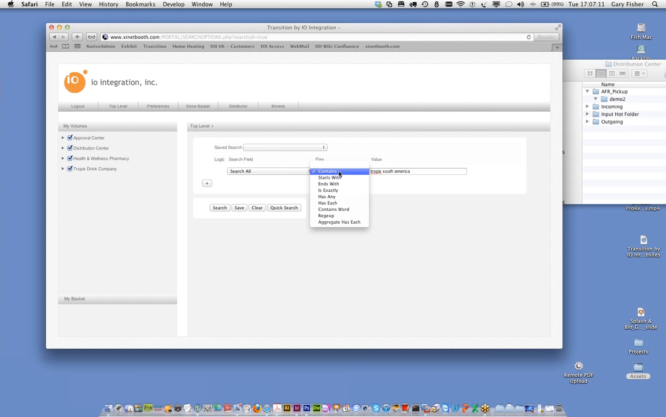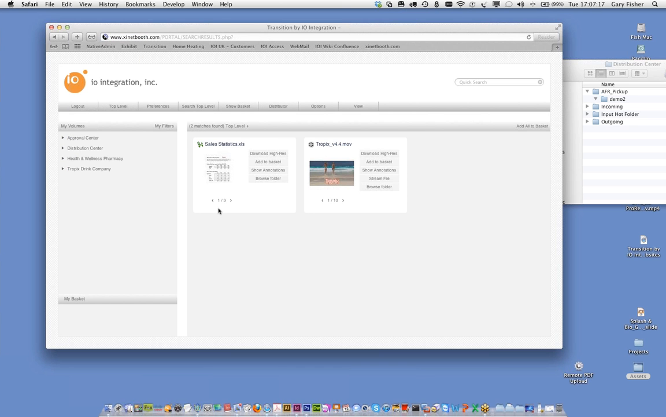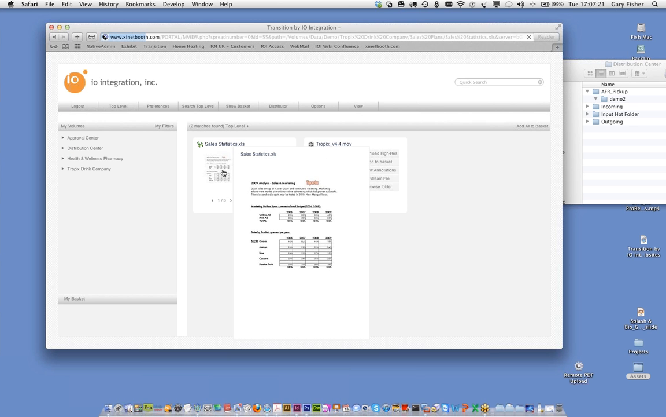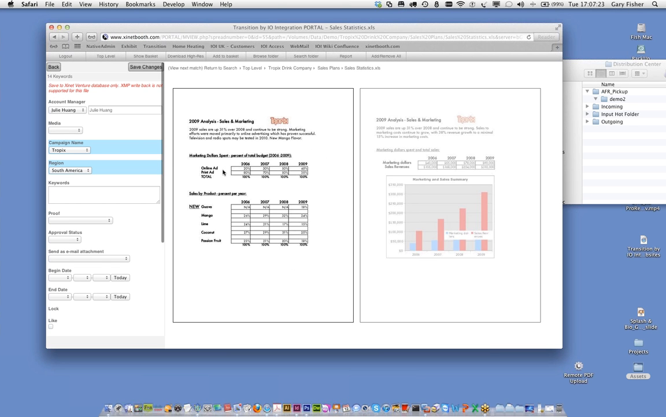So you're probably thinking I'm crazy right now, but what I'm going to do is change the flag to this one here called aggregate has each. And when I hit search, it's actually going to find some results for me now. The reason it's found some results is because aggregate has each is not restricted to finding that criteria in one data field. It can search across multiple metadata fields.